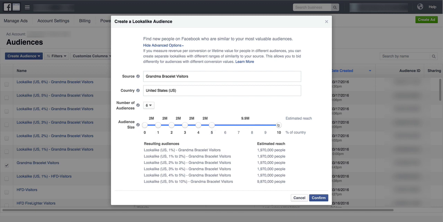They'll all be separate. So I'm just going to do 1 through 6 to show you a good example, because if you look over here to the left, you can see I created some regular lookalike audiences the old-fashioned way, 1 through 6%. All right, I want to show you exactly how it's done here, but using the advanced tool. So let's hit confirm.